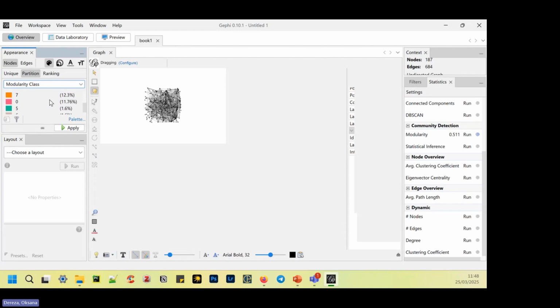And now you have this palette. Luckily, we have 8 classes, and all the default palettes have 8 colors in them. But sometimes it can happen that you have more communities than that, and you want to have more colors. You want to have a unique color for each of the communities.